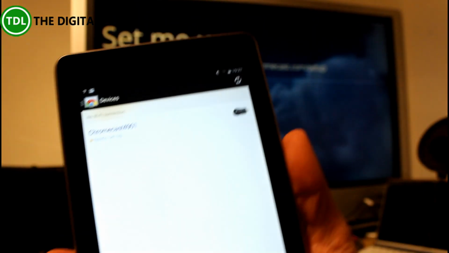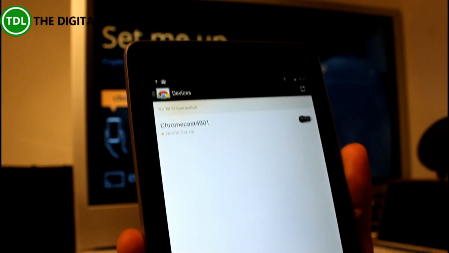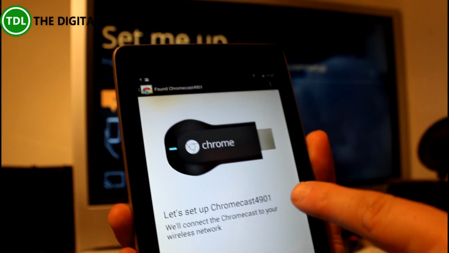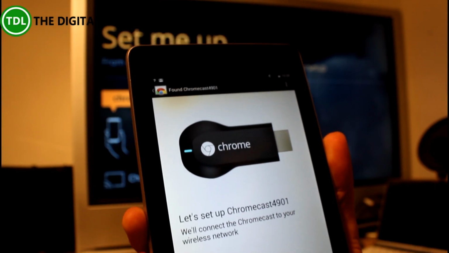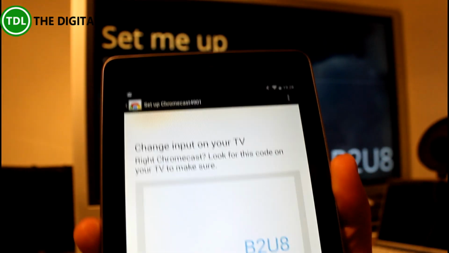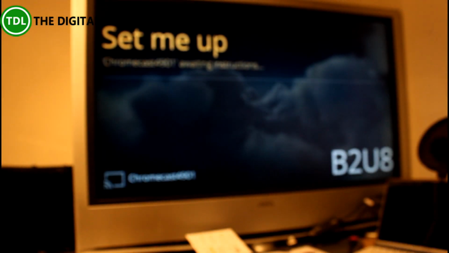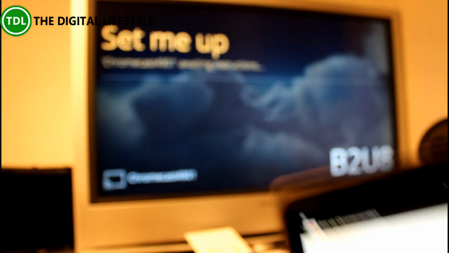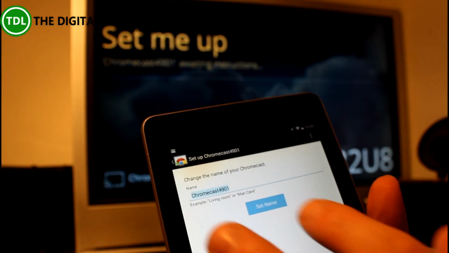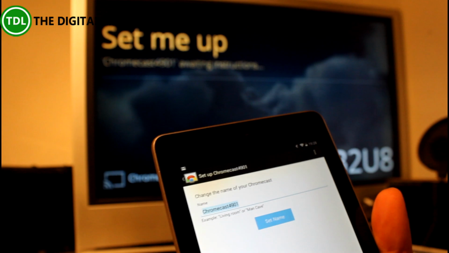Okay, so I've switched now to my Nexus 7 tablet because that's showing it on there as well. So let's touch that to set up. It's obviously found the Chromecast 4901, which I can set up. Okay, that says it's awaiting instructions, and on here it says, look for that code on the right. Yep, we see the code. You can see that over there, B2UB, which we do see. So I see the code. We'll leave it set as Chromecast 4901, a nice handy name.